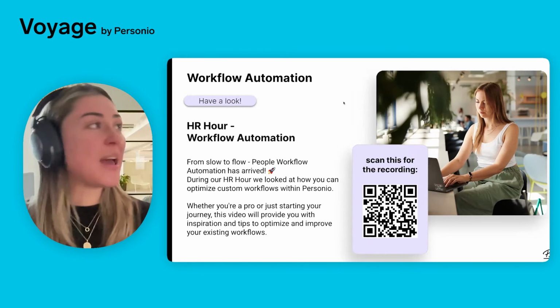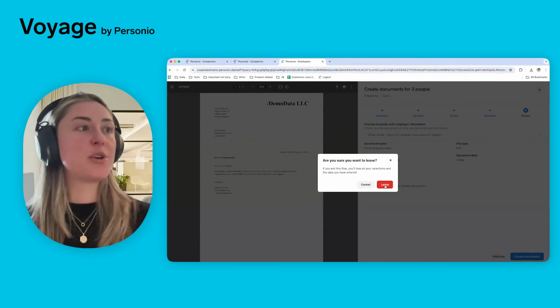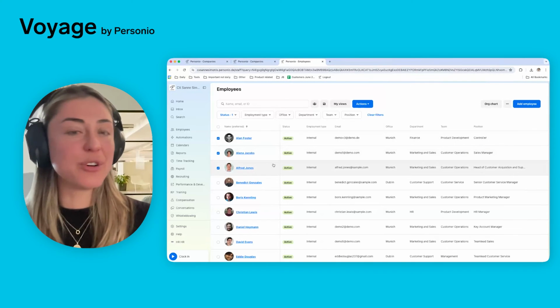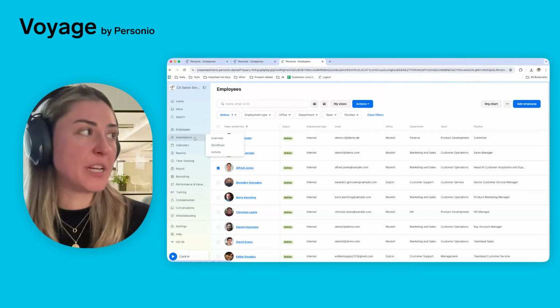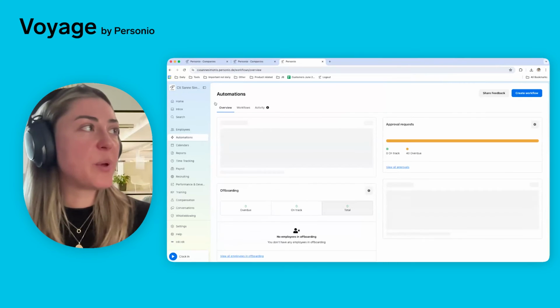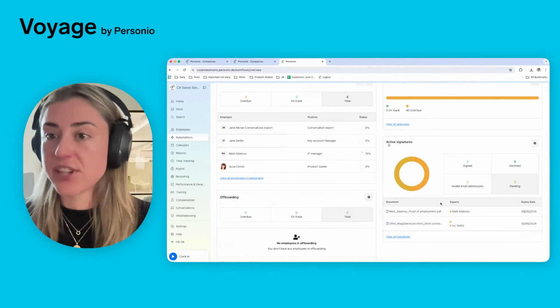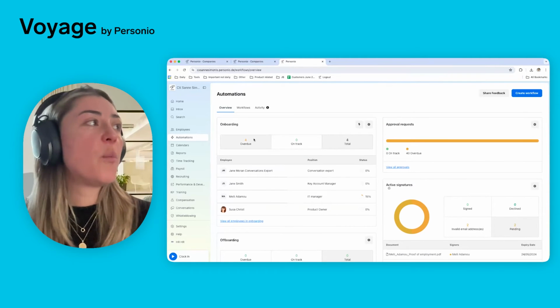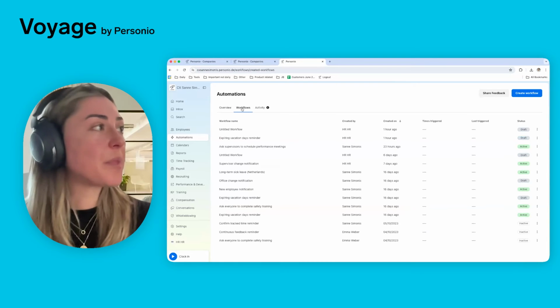So what I'm going to do now is share my screen again, and I am going to show you the workflow automation section. So we're going to toggle to automations again. If I click this, we were in the overview previously for the active signatures and sending those reminders. What we're now going to do is click the workflows.